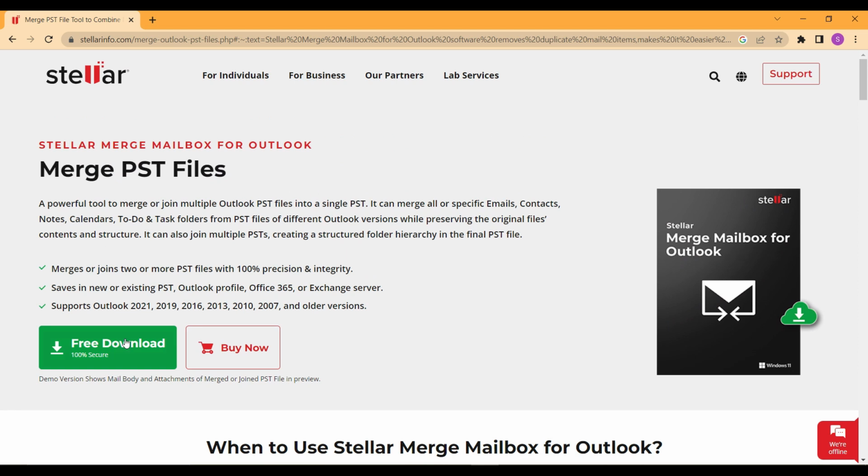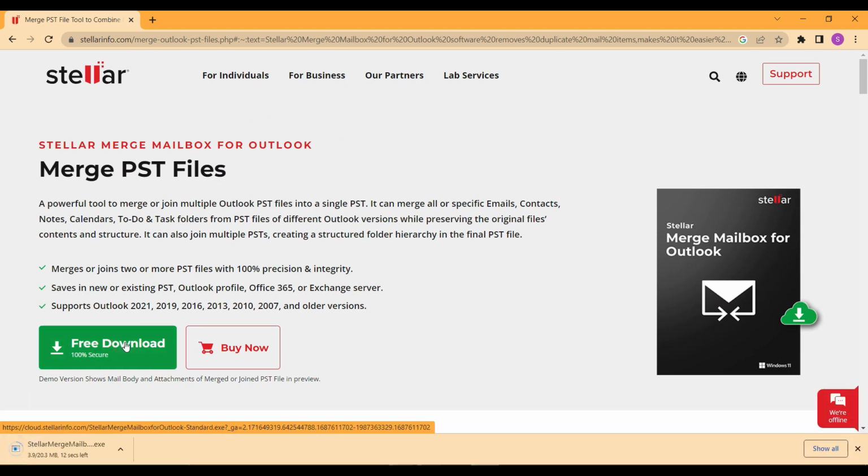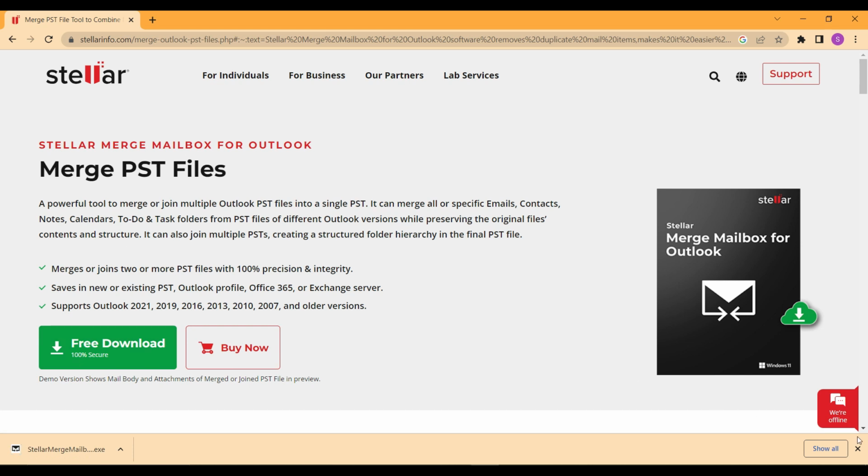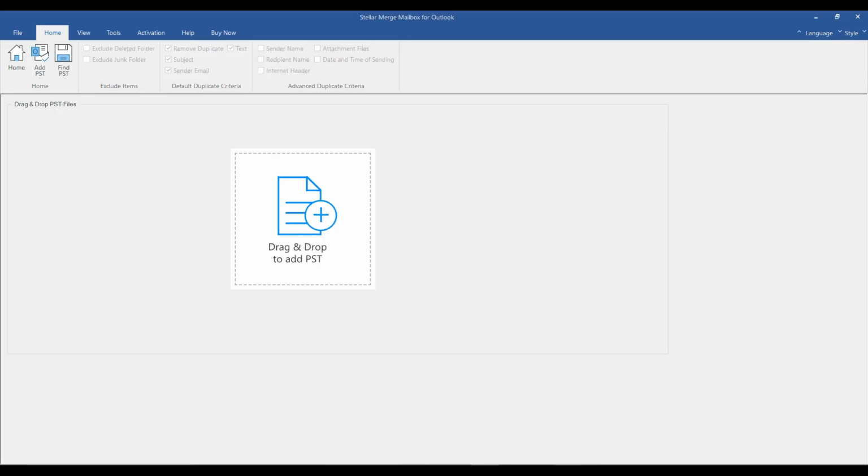Before you proceed, please ensure that you have Stellar Merge Mailbox for Outlook installed on your computer. If you don't have it, you can download it from the provided link in the description. Once you have installed the software, follow these steps to continue.